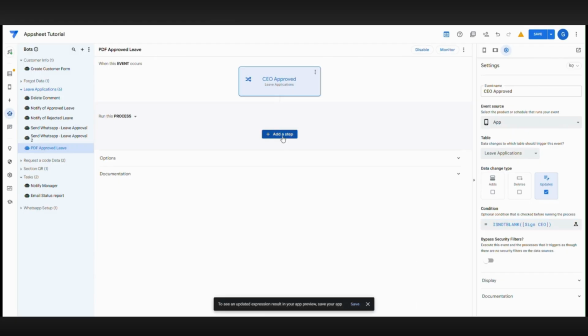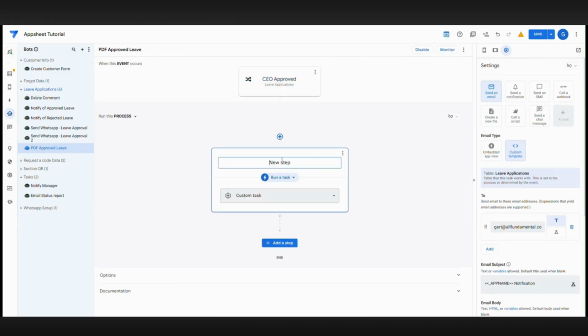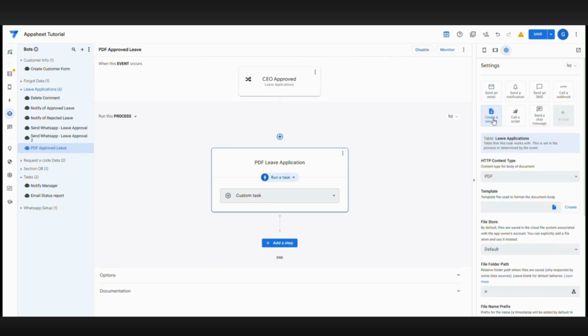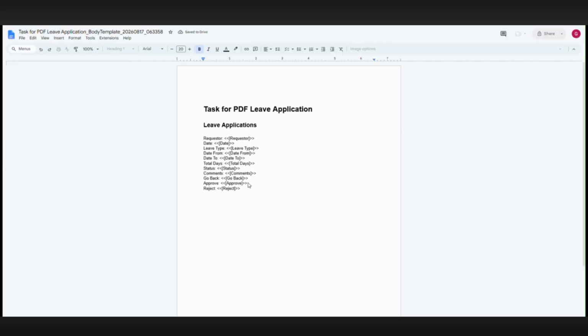Then we add the step that will generate the PDF document. Let's call it PDF Leave Application. Then we select Create a new file. Then select Create, then View. This will be the base of which the PDF will work from. Here you will see that there is no mention of the signature columns. That's because we hid it in the table.